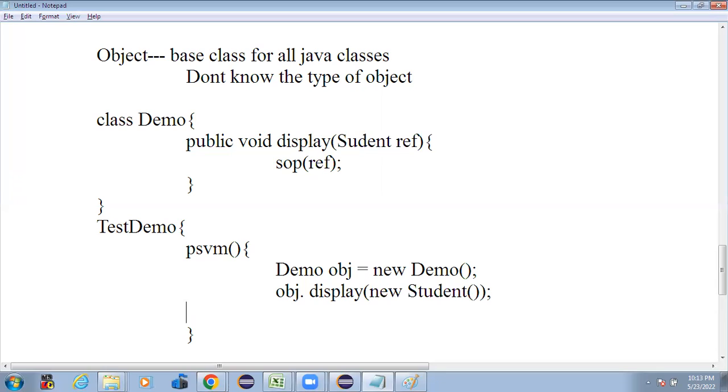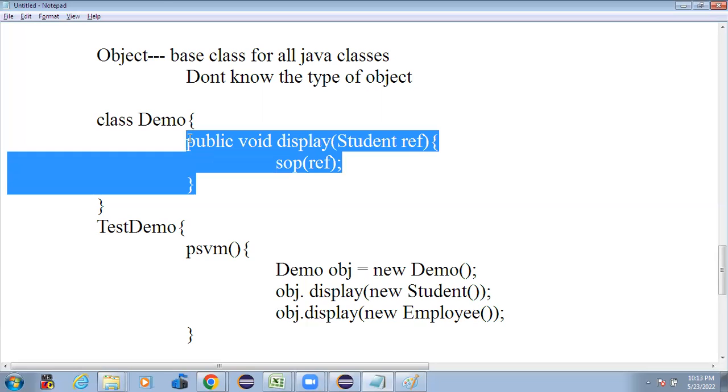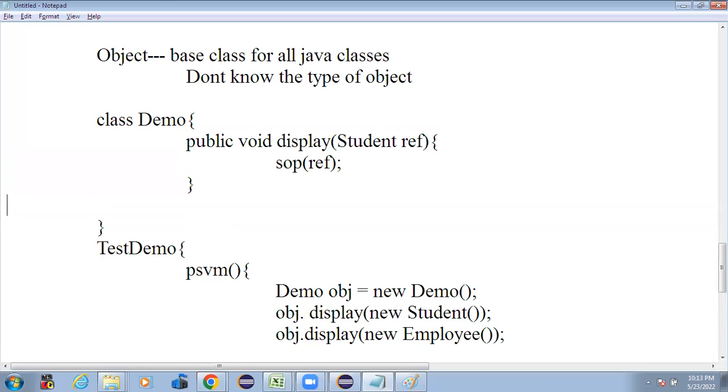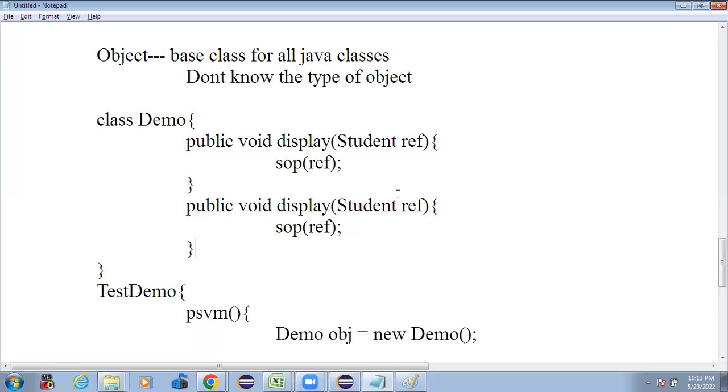Now, the same way, I want to write obj.display and in display, I want to write new Employee. Will the call go to this method? No, sir. I have to write another method, display, and in that we have to write Employee ref.